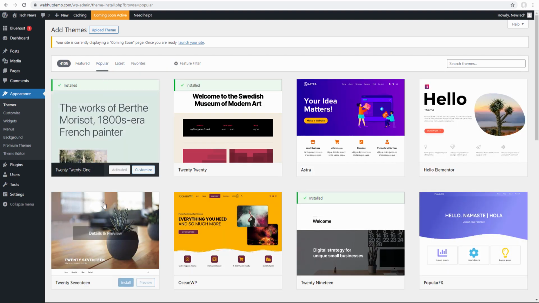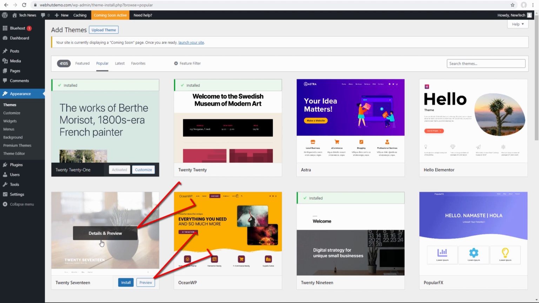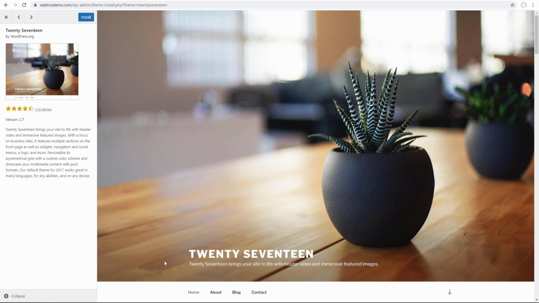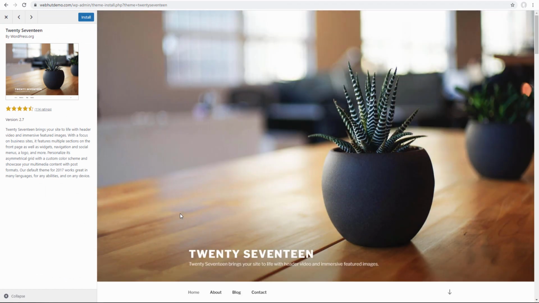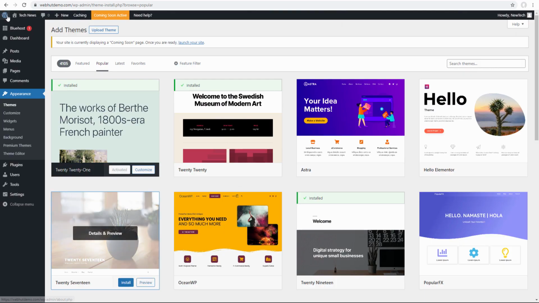If you hover your mouse over one of the themes, you'll see that we have similar but different buttons as compared with the installed themes. These two buttons do basically the same thing, which is to give you information about the theme along with a preview. But this is not a live preview like we saw before, which means that it is not using our content. If we were to install this theme, then we could do a live preview. As before, you can click the X to exit the preview. Click this button if you want to install the theme, which is what I'm going to do.